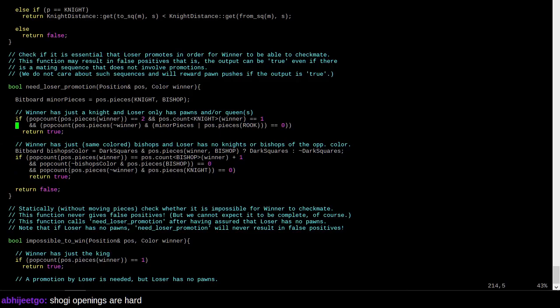Winner has just a knight and loser has pawns and or queens. Wait, what? The winner has a knight and loser only has pawns and queens. I'm not sure this is correct. So, if a player has pawns, those can promote. And they can under promote, not just promote. Winner has same colored bishops, and loser has no knights or bishops on the opposing color. Okay, well, this is complicated.